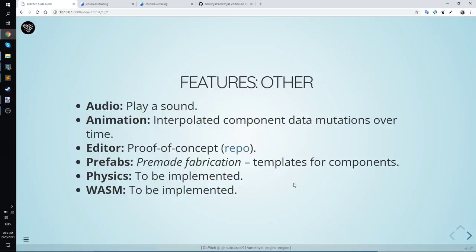So prefabs are pre-made fabrications. If you work in the, say, cloud or DevOps space, a prefab to Amethyst is like a CloudFormation template to Amazon Web Services, or Heat to OpenStack, or Terraform to everything else. So that's what prefabs are. It's pretty difficult to understand. The code is difficult to understand.